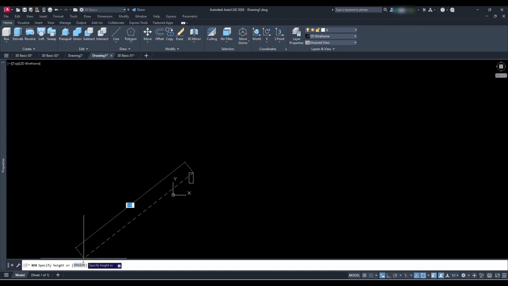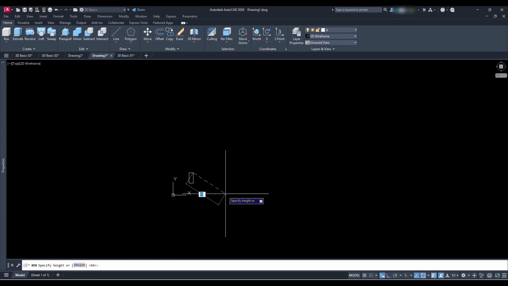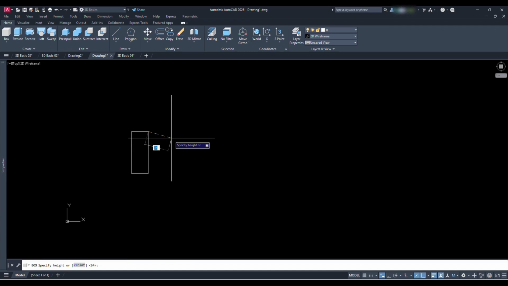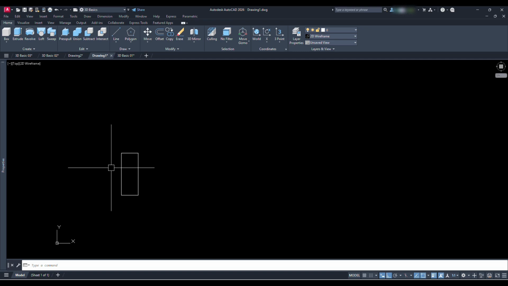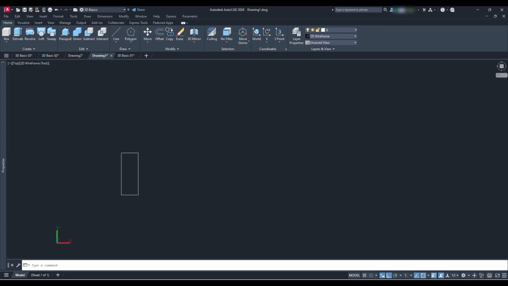Now it tells us to specify height. Let's give cuboid height. Let's type 15 and press enter. We have just created a cuboid 10 by 25 by 15. We are just seeing a rectangle because we are viewing from top view. So let's rotate the view. Now we can see the cuboid.